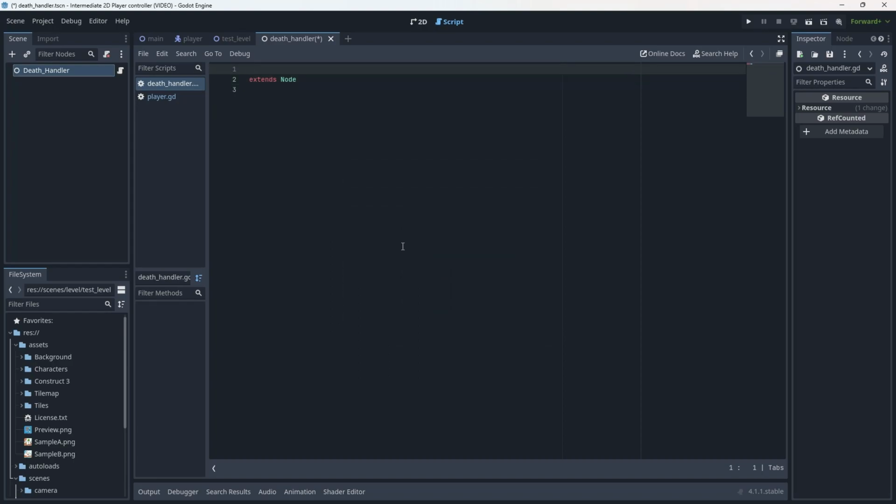Now, I like having things like this quite segmented because having an individual handler like this, one, lets me modify things specifically, and two, it allows me to add to things a lot easier. Like, say on death, I want something to play an effect. Well, it's easier to add to another node than it is to add to one really massive script. So let's give this a class name of DeathHandler.